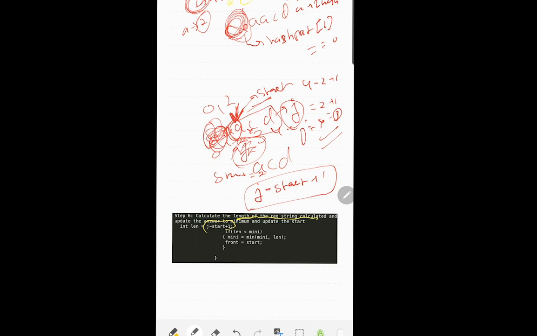Now if the length of this current string is less than my previous best value, this value mini was initialized at int max. So if this value is better than my previous value, then I update it here. I take the minimum and I put my front equal to this current start. Front is equal to -1. What does front signify? Start of the required string. Okay, this is the entire algo for it.